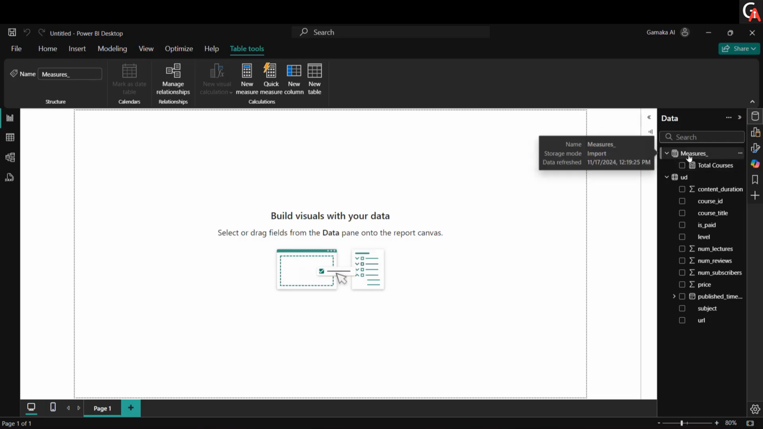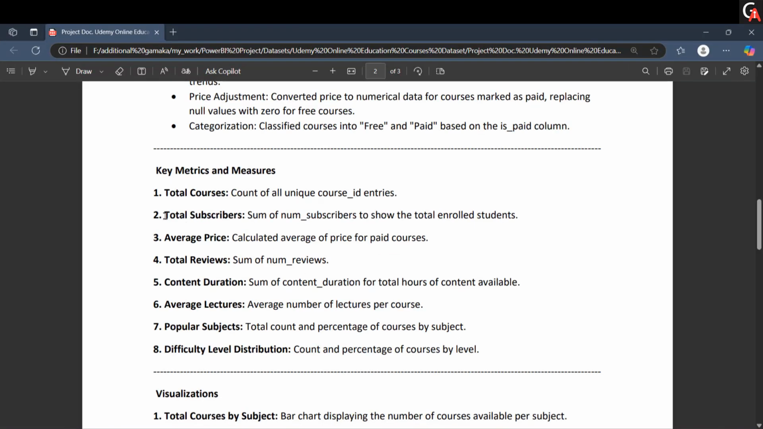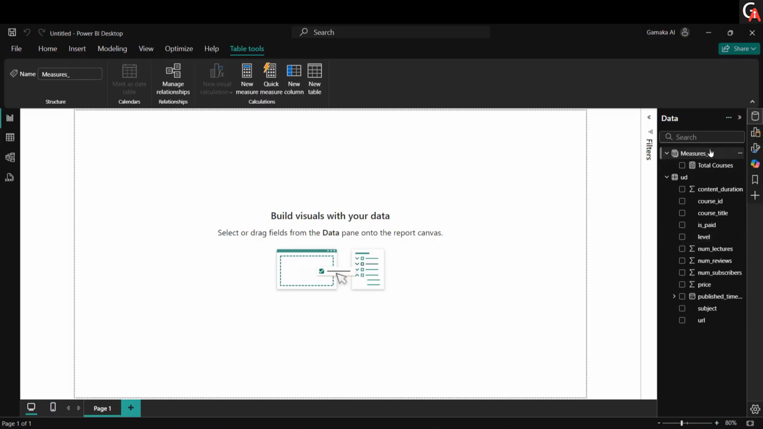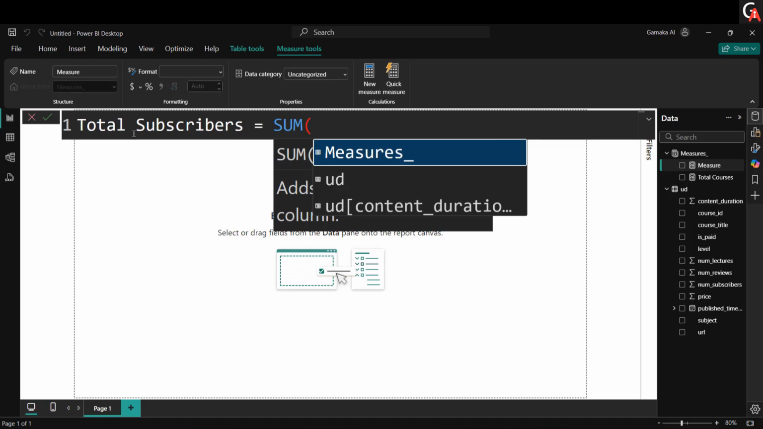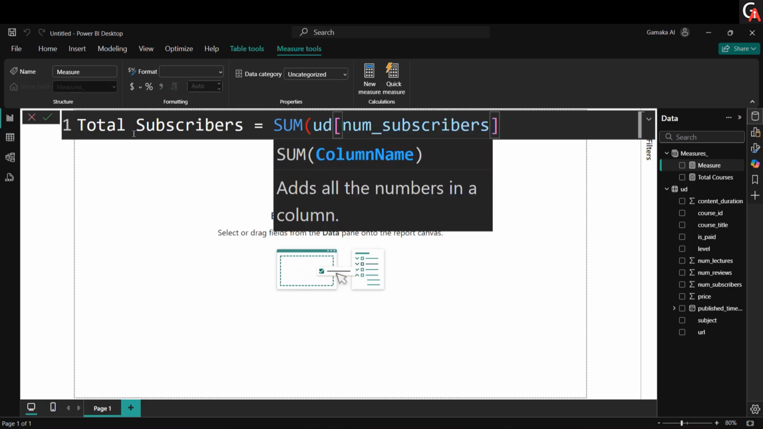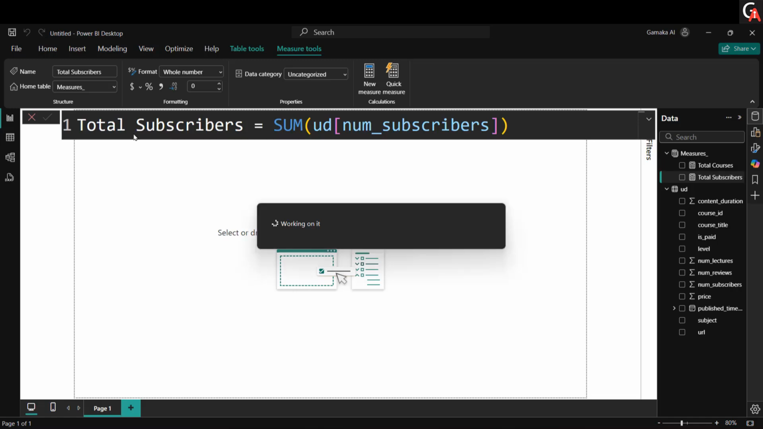Let's quickly make the other key metrics. So let me go into the documentation I have. The next KPI I have is called total subscribers. So let's go here and make the total subscribers into a measure. Let's name this total subscribers. Okay, so total subscribers are there, and let me measure this as the sum of the number of subscribers I have. Clear. So this is the second measure I have.